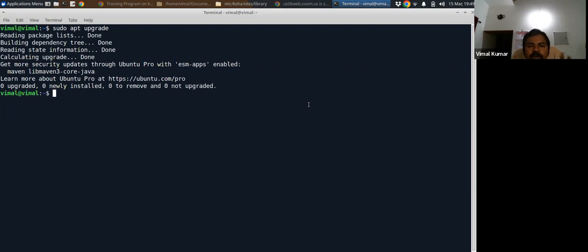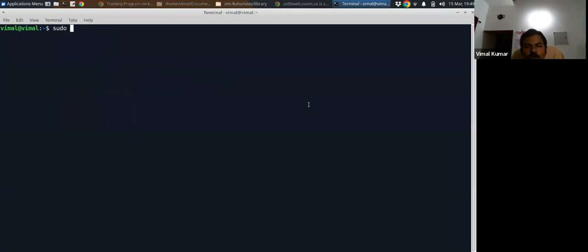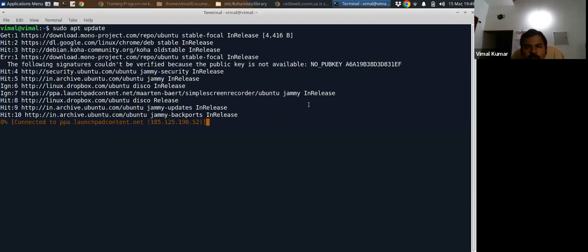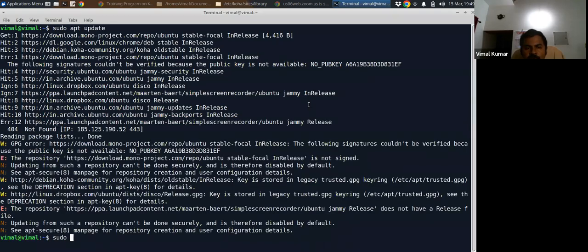nothing new, because I update frequently. Otherwise, it lists which applications have updates available, then we can download and install them. Here no new updates are available. After the installation, we have to apply these two commands: sudo apt update. After that, sudo apt upgrade.